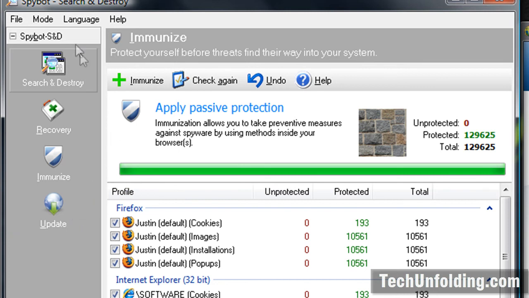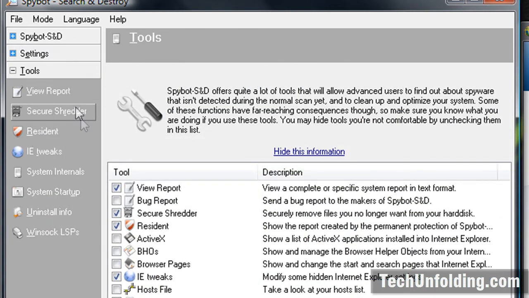And there's also a tools setting down here which allows for a whole bunch of other settings, such as changing startups, uninstalling programs, and there's a shredder here for shredding your files, and that's basically it. If you want more, just go through the program and take a good look at it.